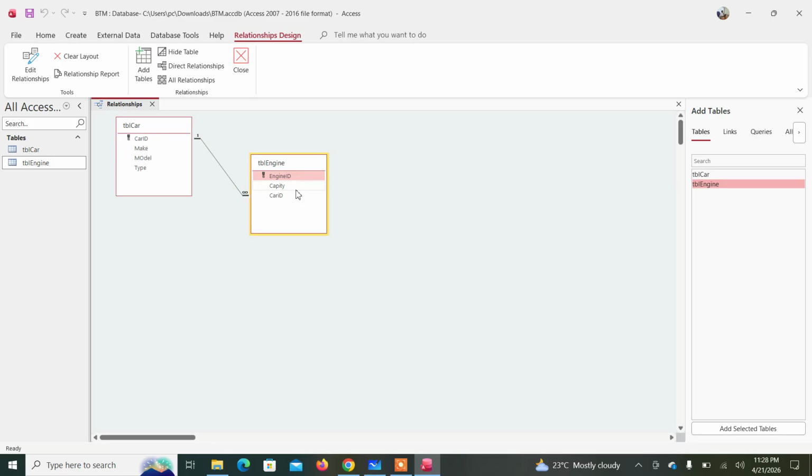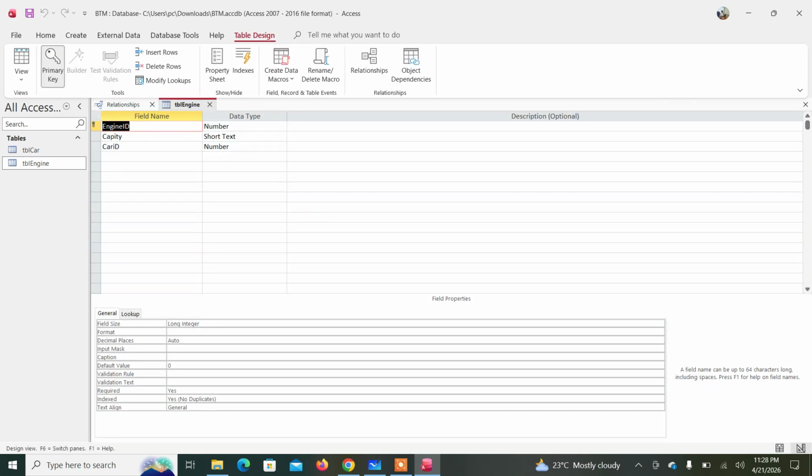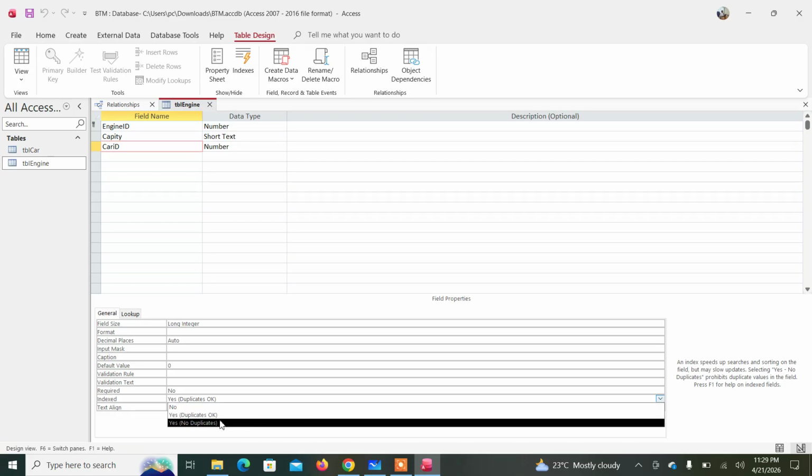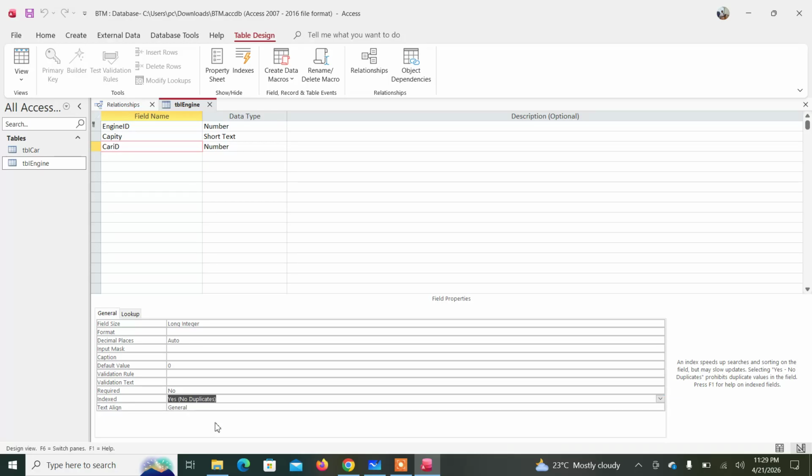There are two ways. The first way is that you have to apply the unique constraint on the car ID in the engine entity. How can we do it? Open it in design view and come to this car ID, and when you click on this car ID, there are many attributes, and in these attributes go to the index. Here it says that yes, duplicates are okay. We will make it unique. By unique we mean that it should not have any duplicate value. So change the property from duplicate to non-duplicate.